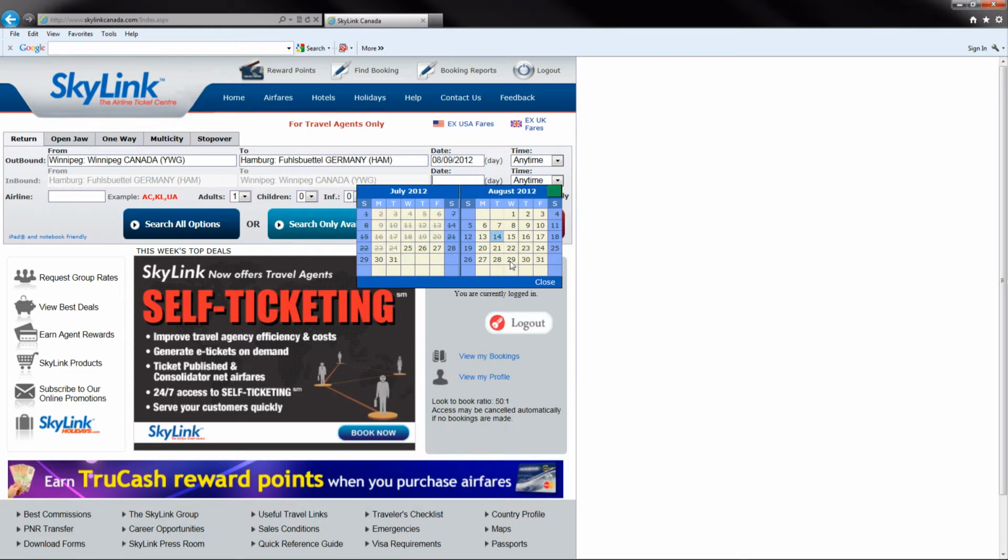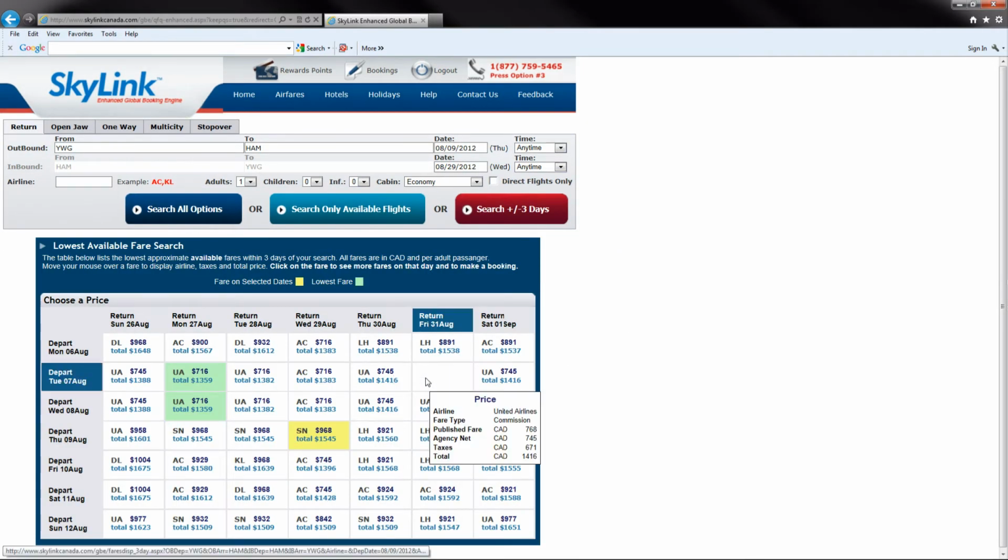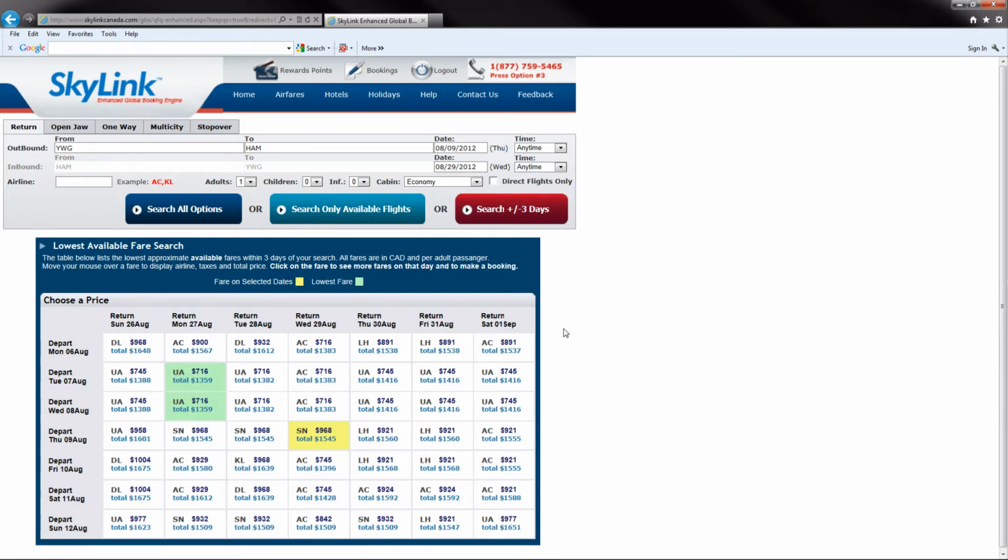You can select your dates. You can narrow down your time, select direct flights only, narrow down by your airline, or you can just simply search. There is this red box that will search plus or minus 3 days, which will bring you a chart looking like this. So here's the chart, plus or minus searching 3 days for the date that you selected if your clients have flexible dates.